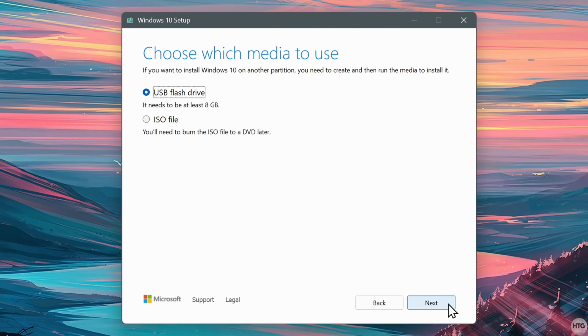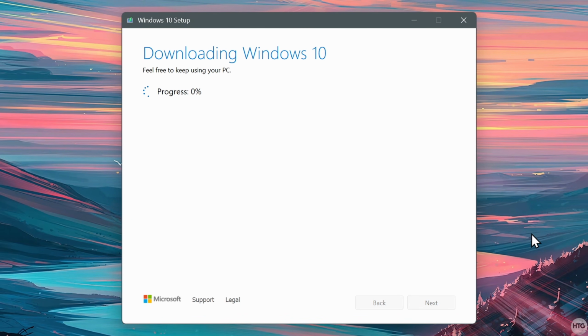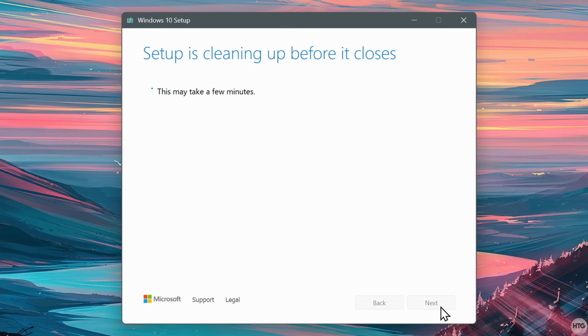When prompted to choose which media to use, select ISO file, click Next, and choose where to save the ISO file on your computer. The Windows 10 ISO will then begin to download. When it's done, click Finish to close out of the Media Creation tool.